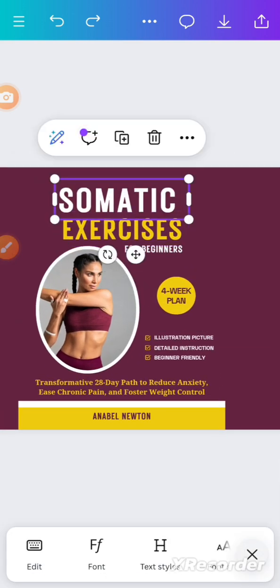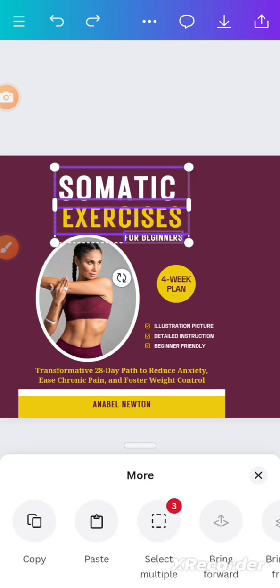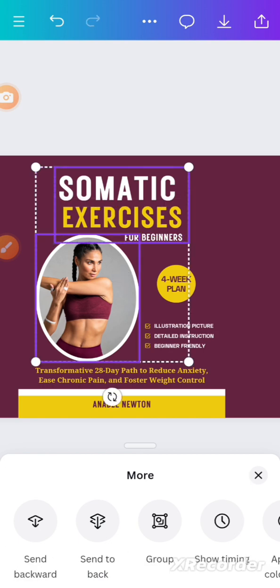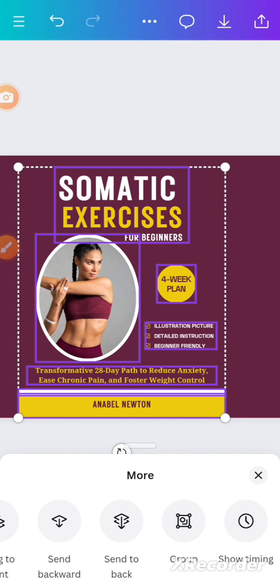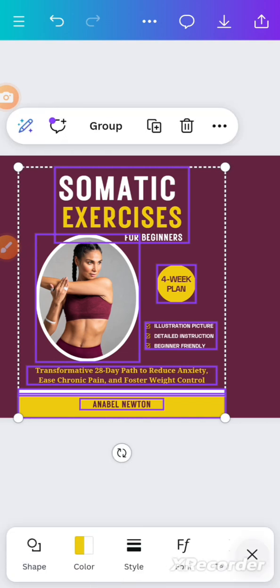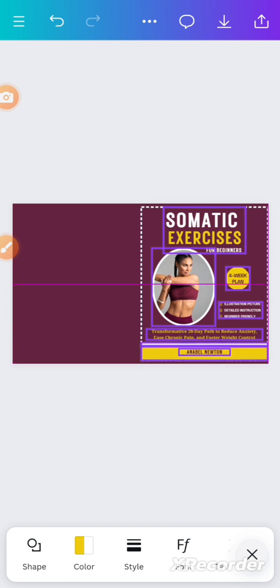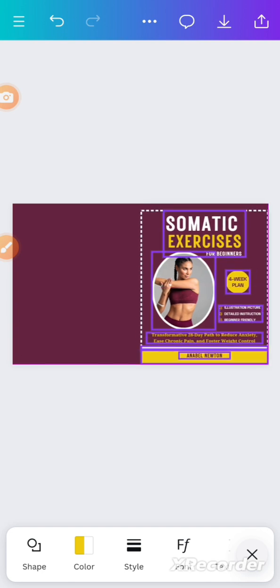Select every single thing. I'm going to select this. Let me group it first. Then continue to select, continue to select, continue to select, continue to select, and then what you want to do is move it together. You can see the way I moved everything together like this, making sure it clicks like this.